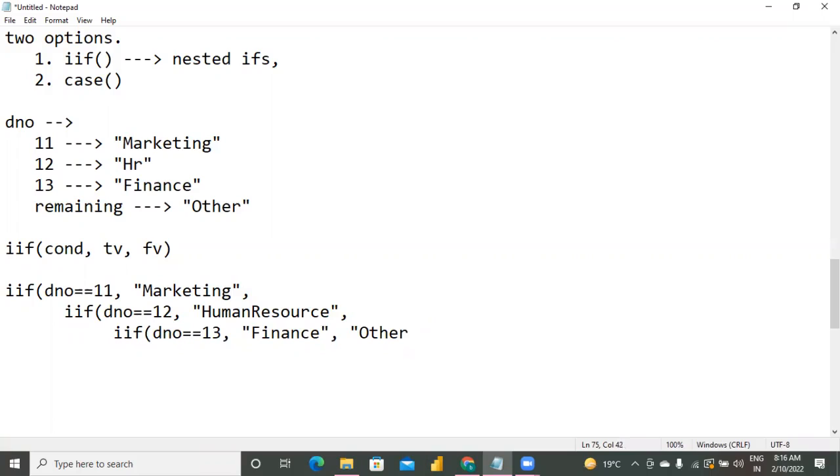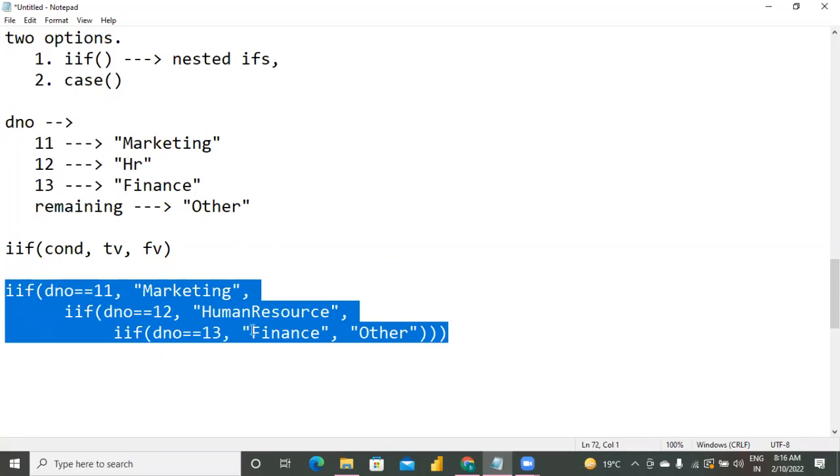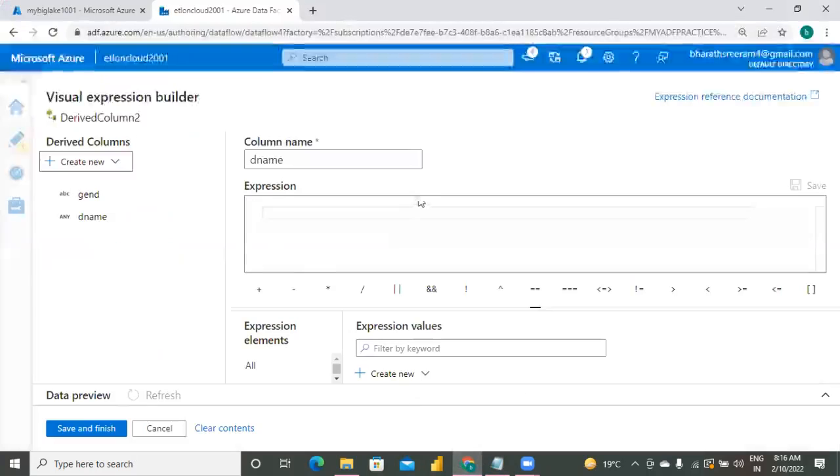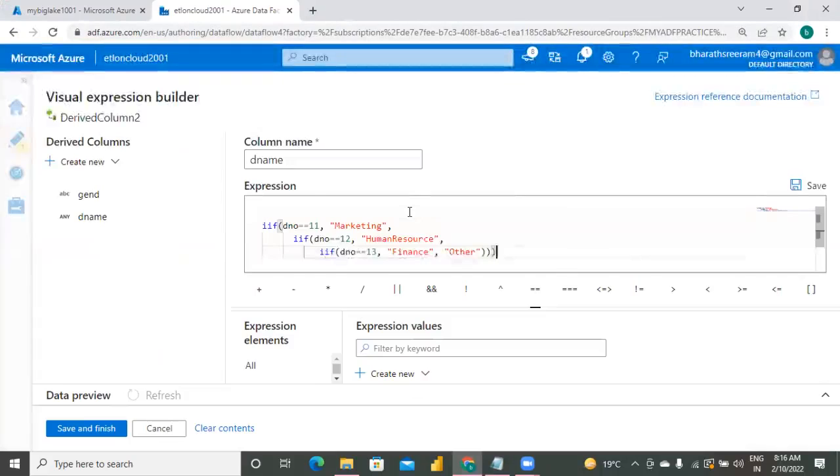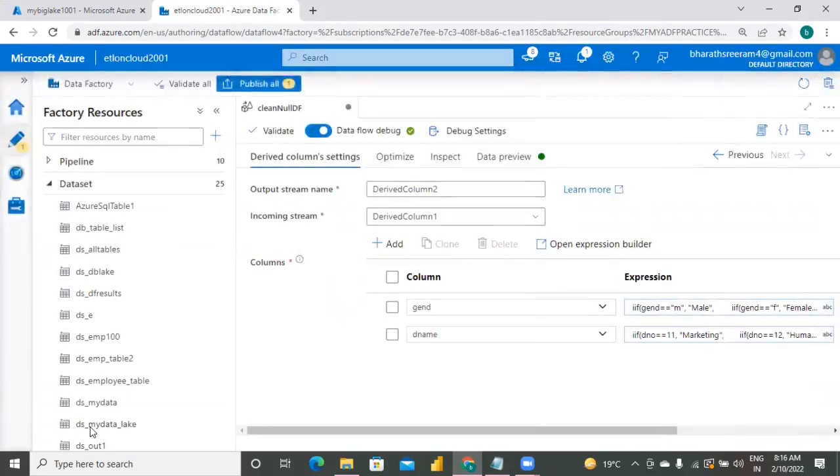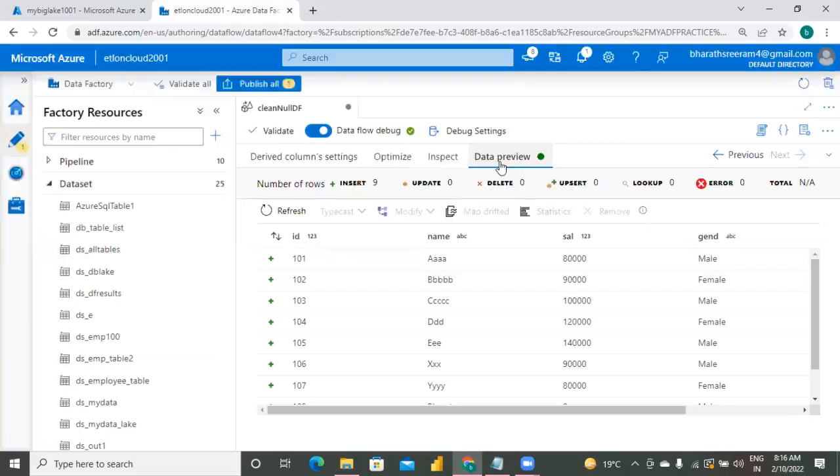This is the bracket for 13. It is the bracket for 12. This is the bracket for 11. Understood? I am keeping all these things here. This is my expression. I am saving this. Just preview it and check it now. Data preview and refresh.